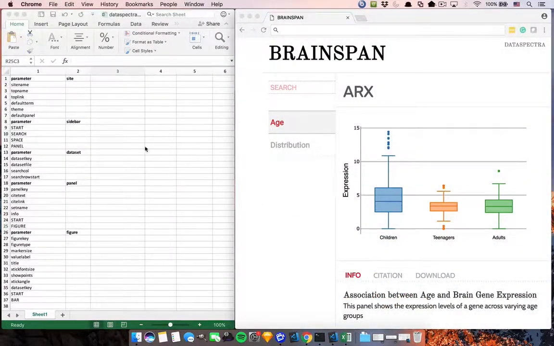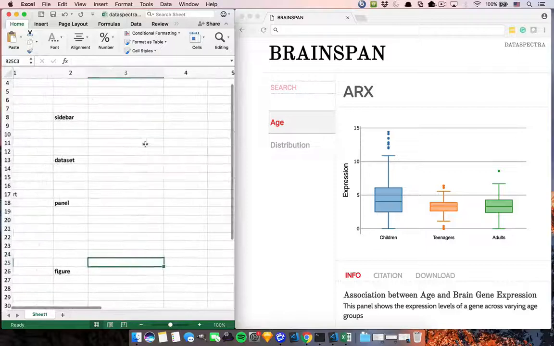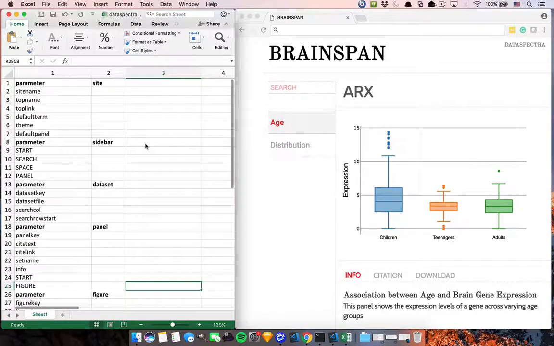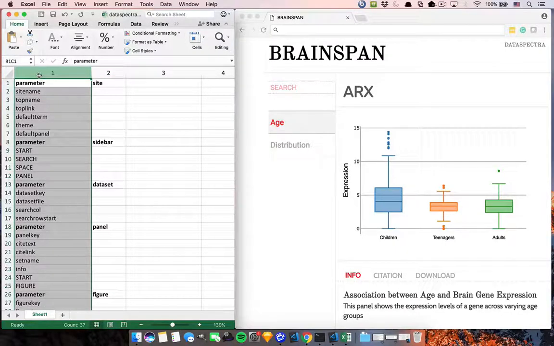Just to orient you to the parameter file, it's just a simple Excel file separated by sections. Each section starts with the term parameter and what I call the parameter type, such as site, sidebar, dataset. The parameter type is just a way to organize each of the components of the website. I'll talk about the components as we fill in the information. Also, one more note, in the first column we have parameter terms. These terms are used by Dataspectra to identify the various pieces of information that you will be putting in. So don't change the spelling of the parameter terms.